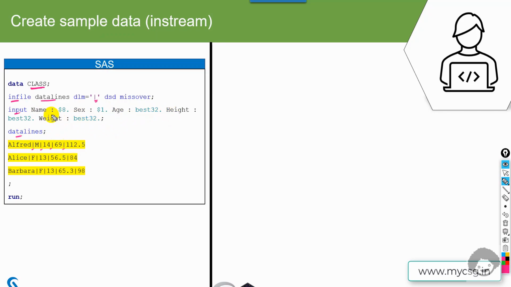In SAS, in order to read information into a character variable, we need to specify a dollar sign after the name of the variable. Here there are two pieces of information that we are reading into character variables. The first one is name and the second one is sex. We are not using any dollar sign for age, height and weight, so by default they will be read into numeric variables.